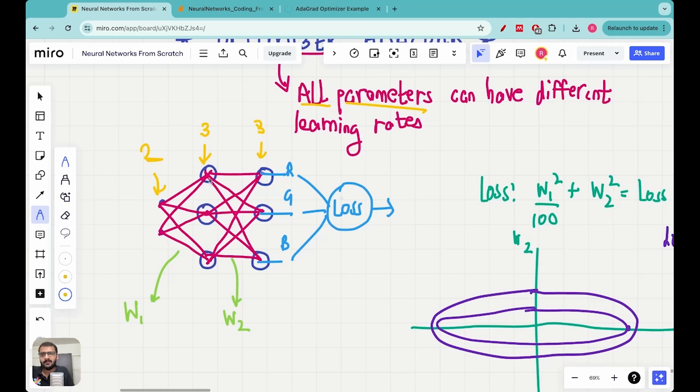In the first layer, every neuron has two weights associated with it, so there will be six weights in the first layer. In the second layer, every neuron has three weights associated with it, and there are three neurons, so there will be nine weights in the second layer. In the first layer, there are three neurons, so there will be three biases, one corresponding to each neuron. And in the second layer, there are again three neurons, so there will be three biases, one corresponding to each neuron. So essentially, there are 6 plus 3 plus 9 plus 3, which is 21 different parameters here.